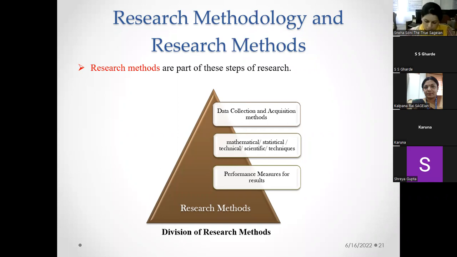Okay, all research methods are segregated or divided into three parts. Research methods can be selected in the phase of data collection and acquisition. There may be different methods, like sampling, then bag of words that you can use. You can use trimming the words, stemming, likewise natural language processing techniques like that.